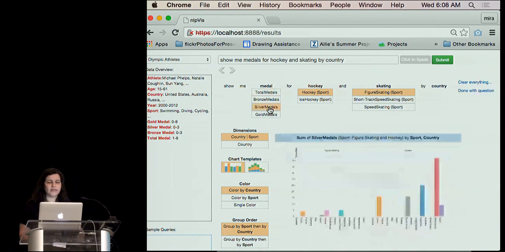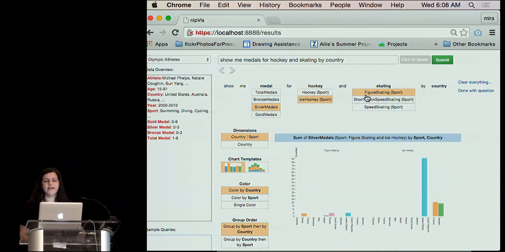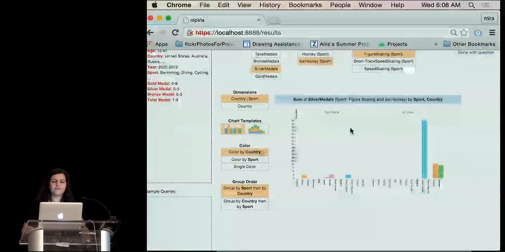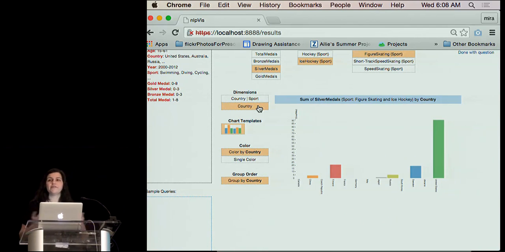So here, I really want silver medals in ice hockey and figure skating. And so I get this visualization. And beyond, of course, the data ambiguity, there are also presentation questions that the user might have. So, for example, should we aggregate the data by country? That's one way we could visualize this data, in which case a simple bar chart makes sense, and of course that could be colored or not.